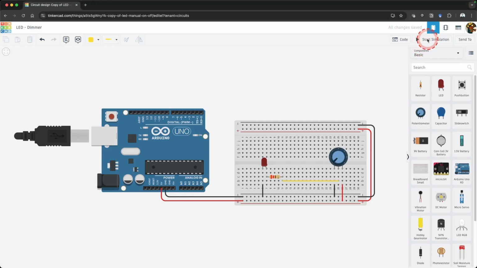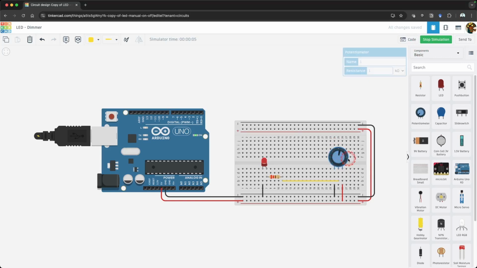Click Start Simulation. Try turning the dial. You will notice the brightness of the LED changes. So what's happening? When we turn the dial one way, we are increasing the resistance of the potentiometer. This is reducing the current supplied to the LED, and the result is the LED gets dimmer. When we do the opposite, we are reducing the resistance and increasing the current, which makes the LED brighter.